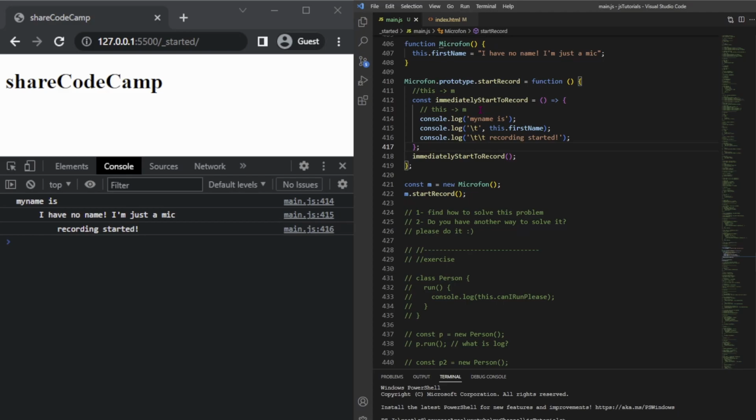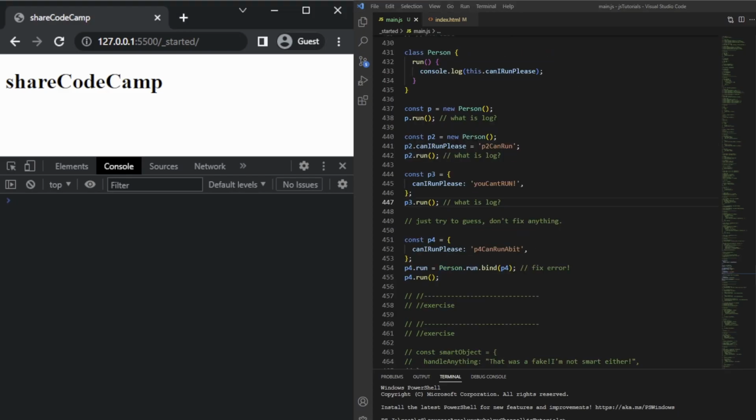Let's move to the other example. Let's check this code. We have class Person, and we do some stuff, and I want you to guess these logs.